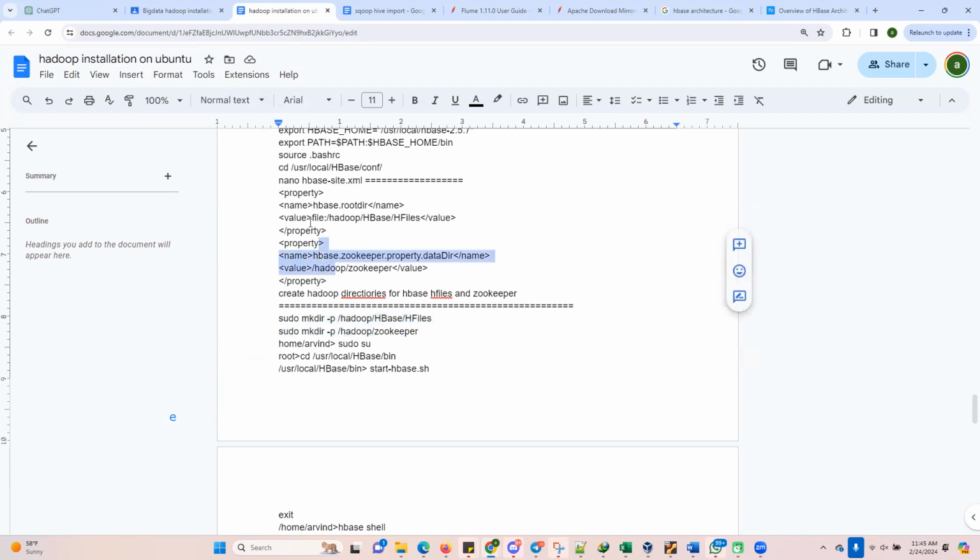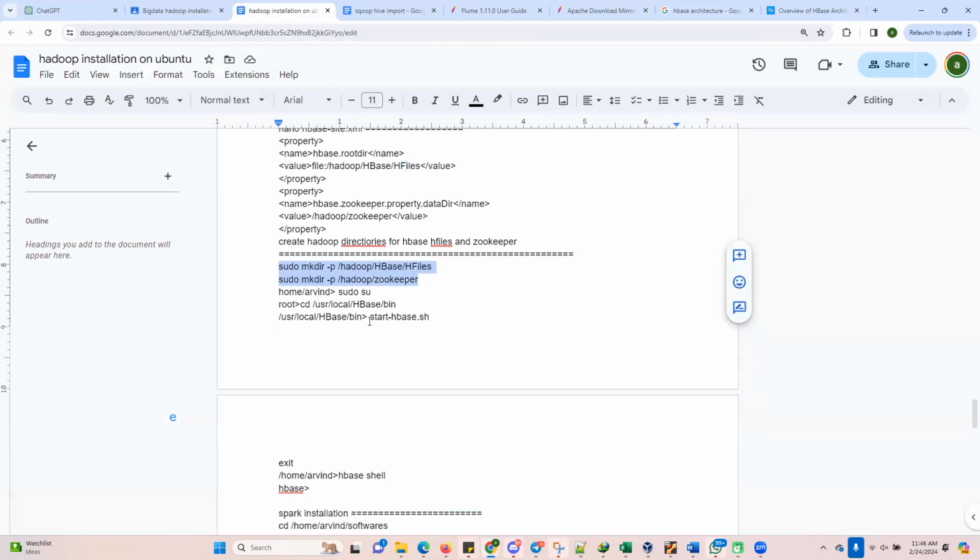You are adding a configuration in the configuration file, and after that you are creating a local directory. Can you see this is the local directory you are creating? It is local because you are not using the Hadoop fs command. Creating the directory is local only. Try it like this and create the directories.